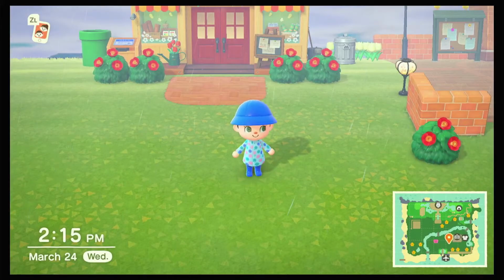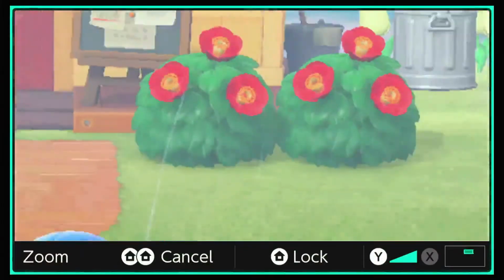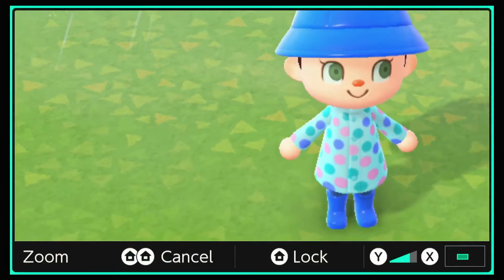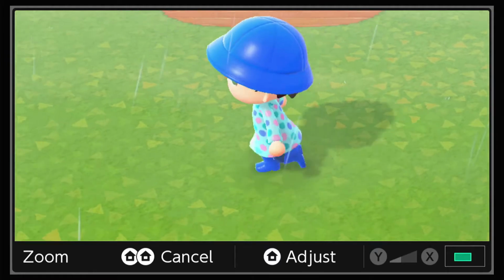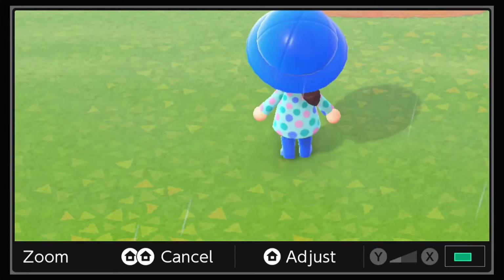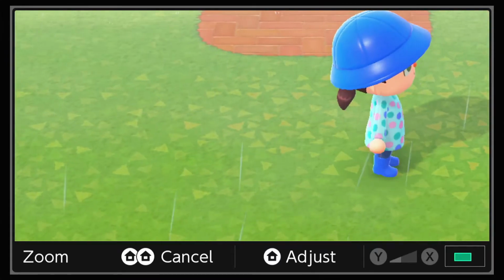And then finally, I also use this function when I'm doing fine detail in the game. If I'm laying paths and stuff and I need a little bit of a closer look, we can get a little closer, and sometimes I'll even lay the paths while I'm still in the zoom function. And that way I'm just very precise. I can see everything nice and close.